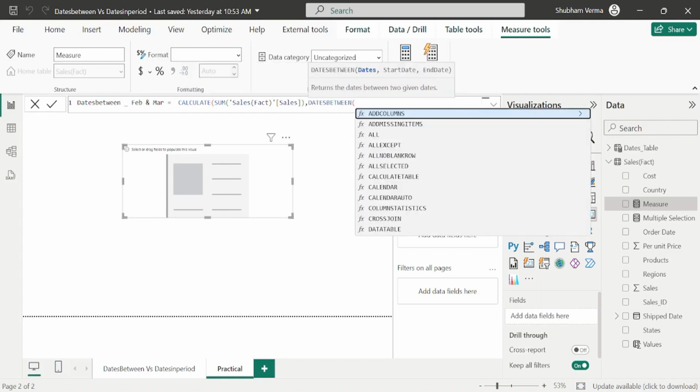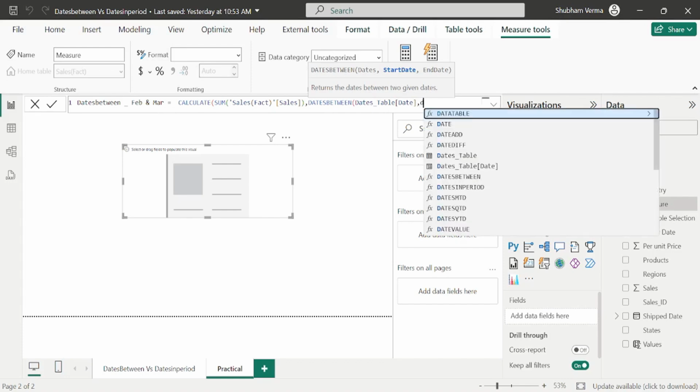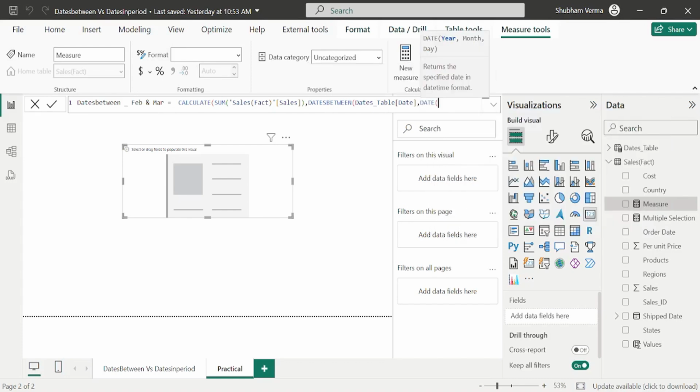Now let's understand the parameters. The first parameter is dates, and here I will take the date column from the date table, comma, and the next parameter is start date. Obviously we cannot enter the date manually. If you want to enter any date, you need to use an additional DAX function named DATE. Now you can enter your start date. Under the year parameter I will take 2022, comma, month is Feb which is 02, comma, and day is 1, which is Feb 1, and close the bracket. So this is my start date under dates between.